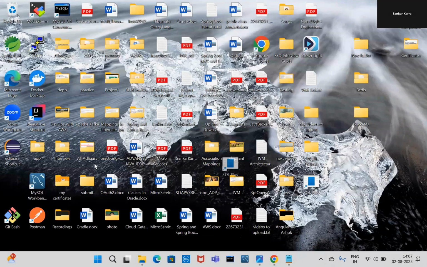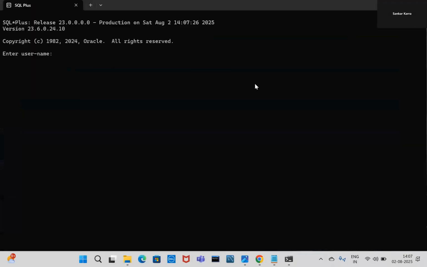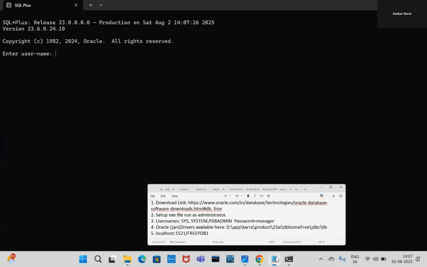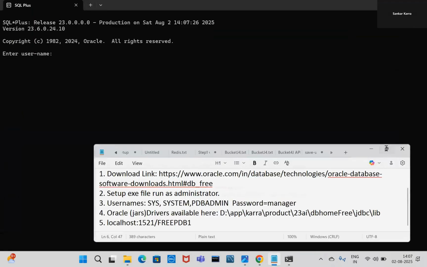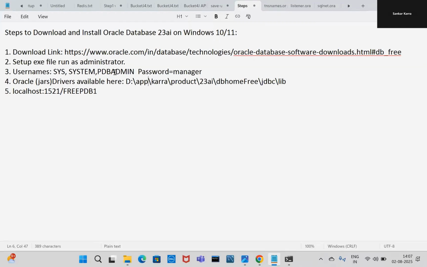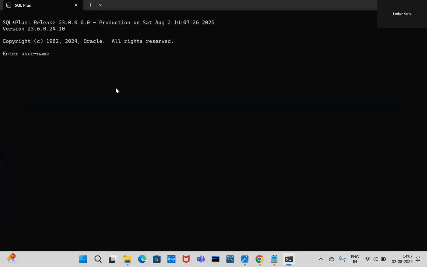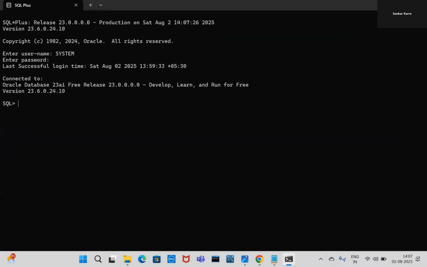So let's move to this place. Double click, it will open. So username, see here, usernames. So system, this one is PDB admin. Password is manager, right? I will use system/manager. So capital system, password small manager, enter. So I am successfully connected.